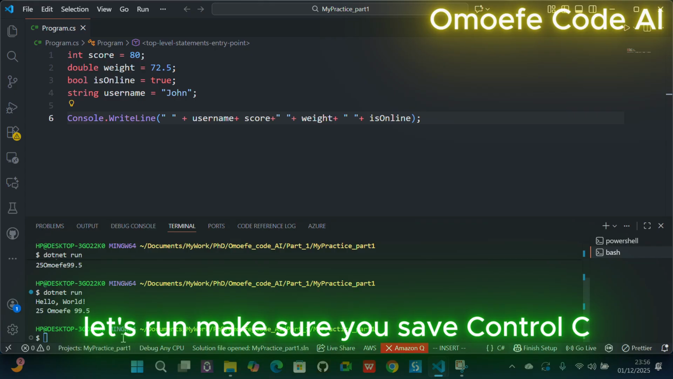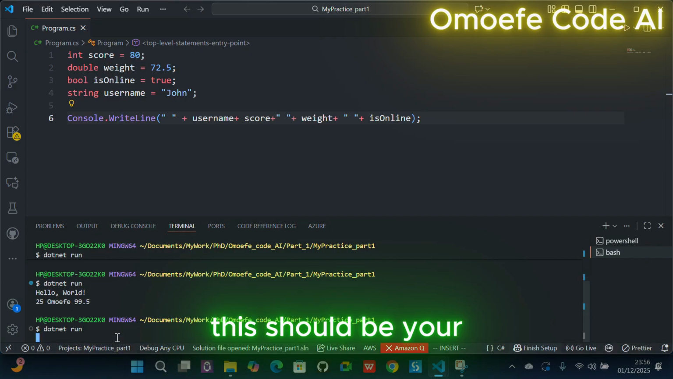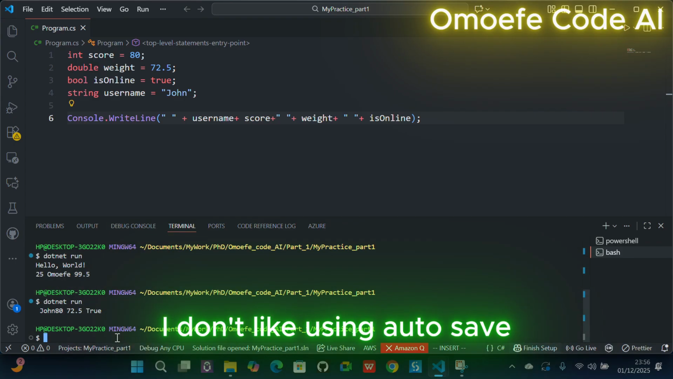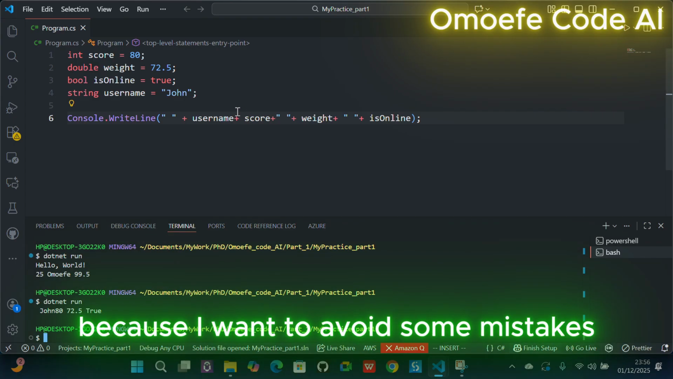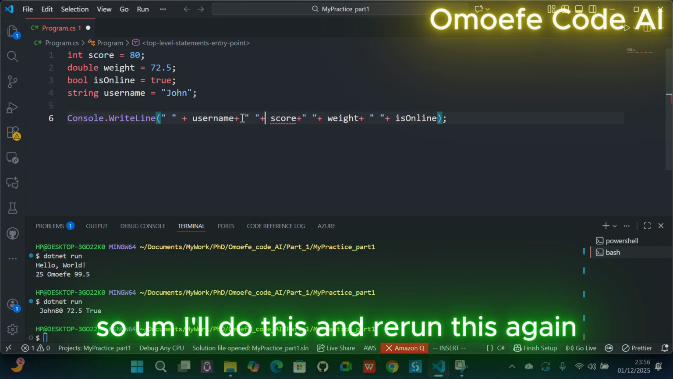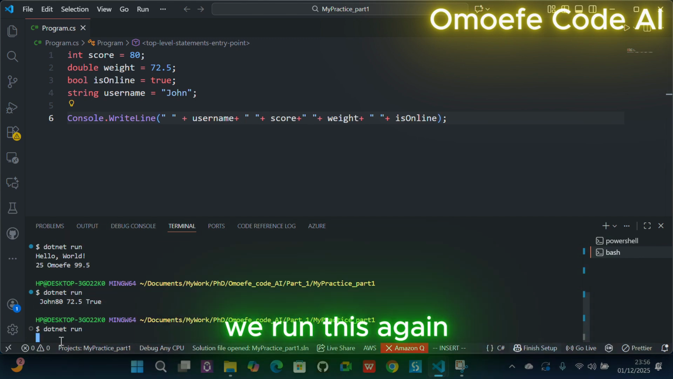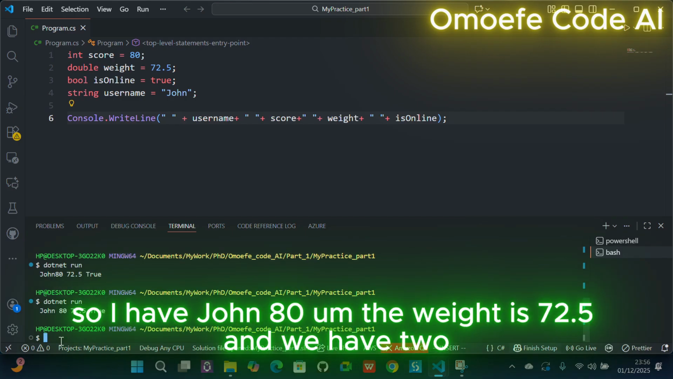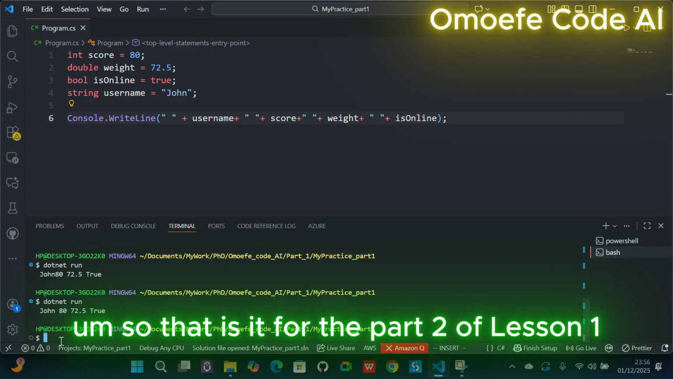Make sure you save, Ctrl+S. This should be your friend. I don't like using autosave because I want to avoid some mistakes. So I don't like the space here, so I'll do this and rerun it. Then I'm going to get a well-defined space. So I have John 80, the weight is 72.5, and we have true. So that is it for part 2 of lesson 1.